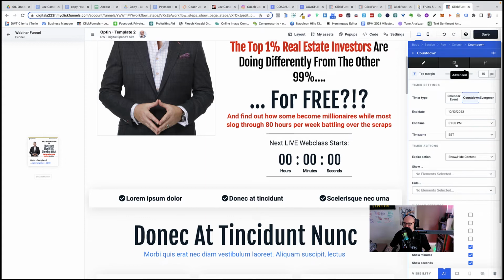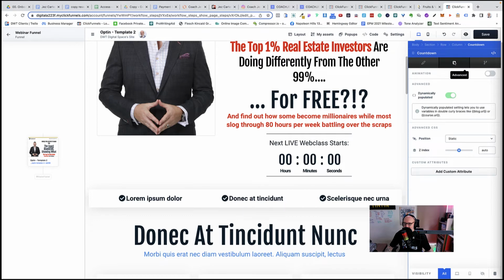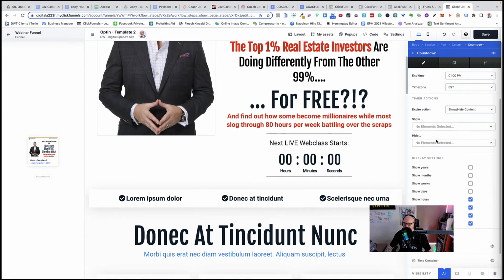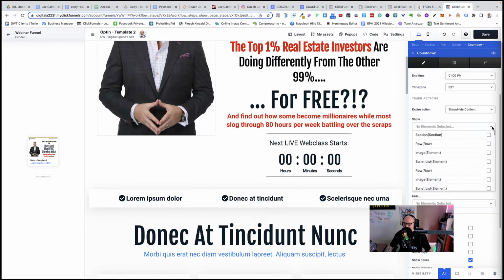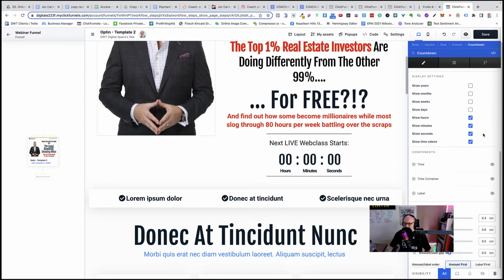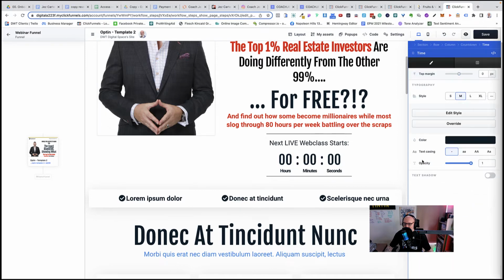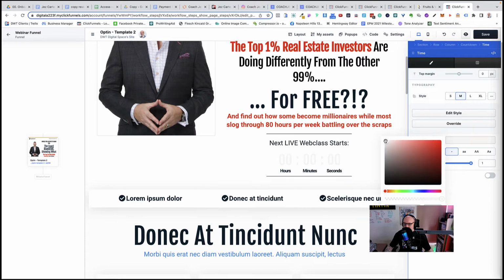Settings, advanced, logic. Okay, show. What can we do here? Time. We put that in white. Put that in white, okay.